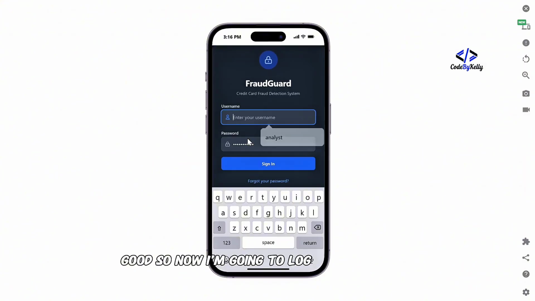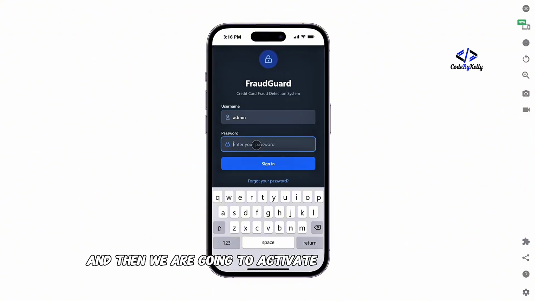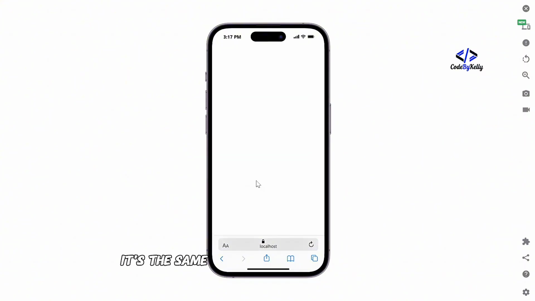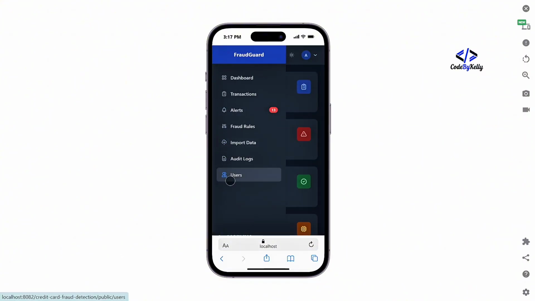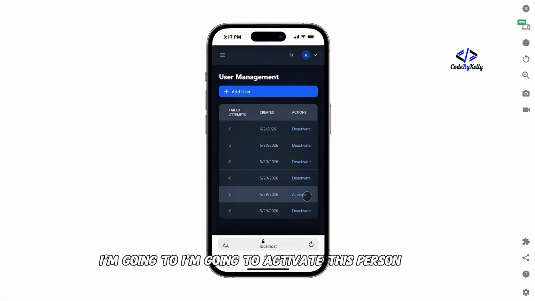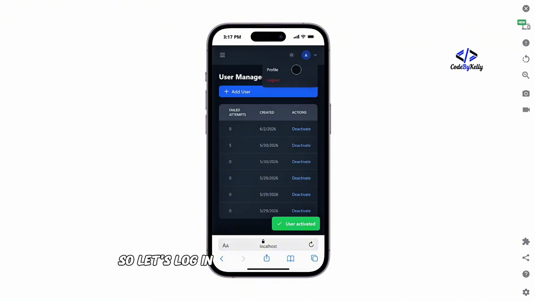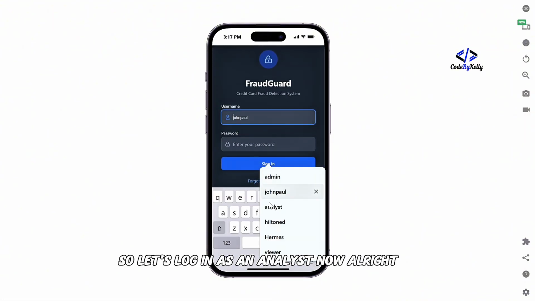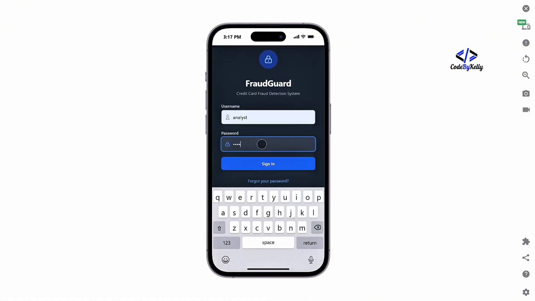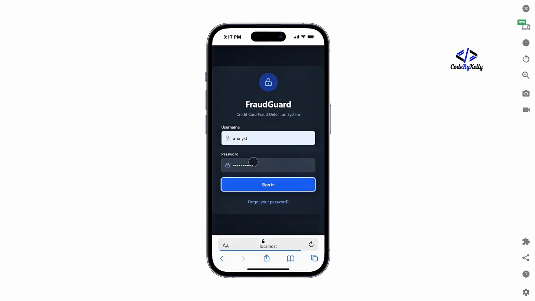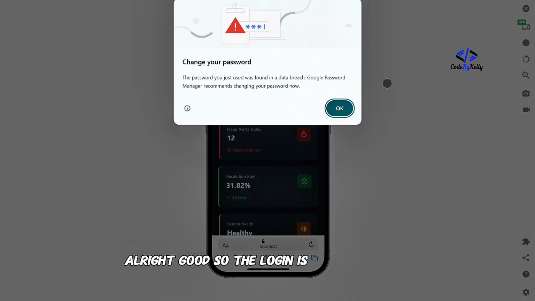So now I'm going to log in as the admin and then we're going to activate that account back. Remember, this is the same thing with the desktop view. So I'm going to activate this person back. Alright, so let's log in as that analyst now. Alright, good. So the login is successful now.